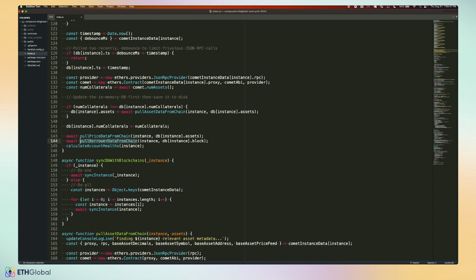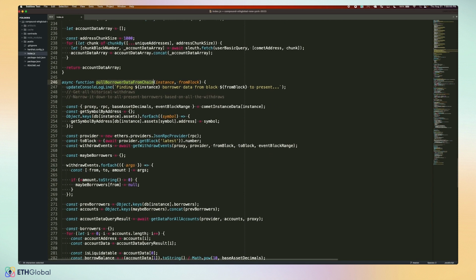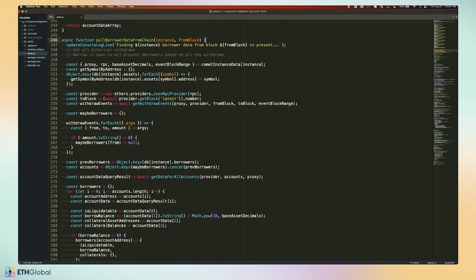Then we're going to pull the borrower data from the blockchain. So this will get all of the current borrowers from the Comet instance. This is where the majority of the code in this file is from. So we're going to get that for each instance of Compound 3. And we're going to do that for the latest blocks in which we have not already got data from. So we got our update console log line here to say what's going on.